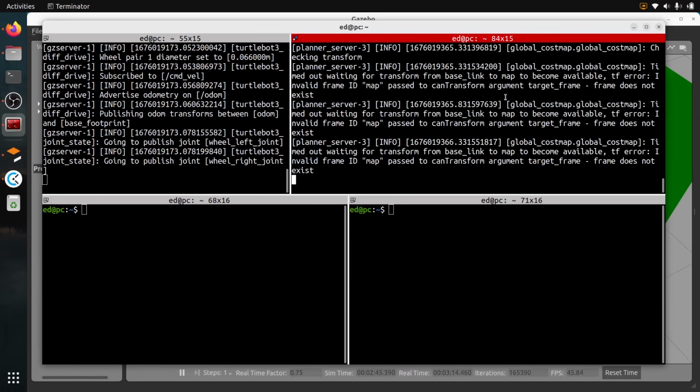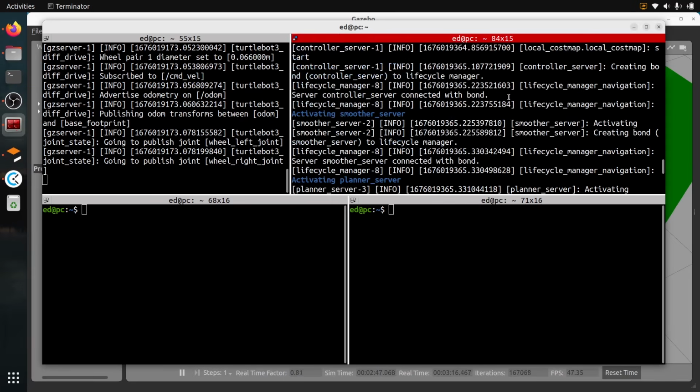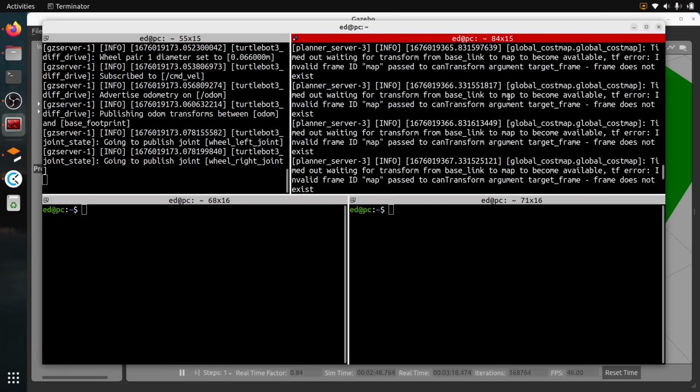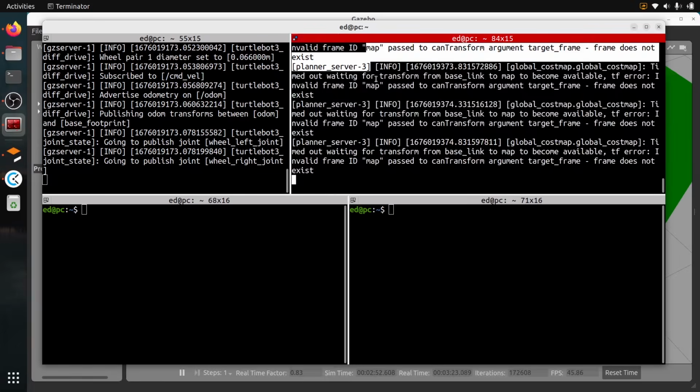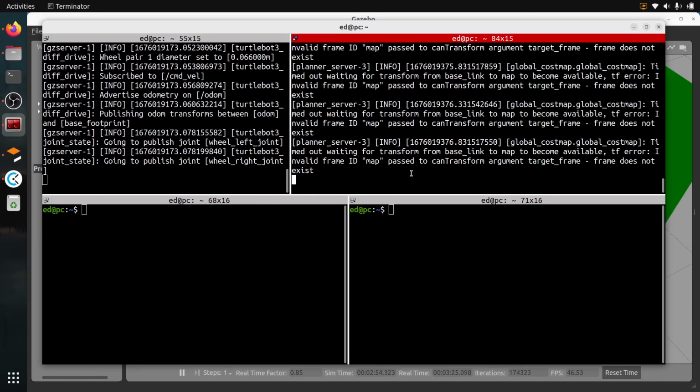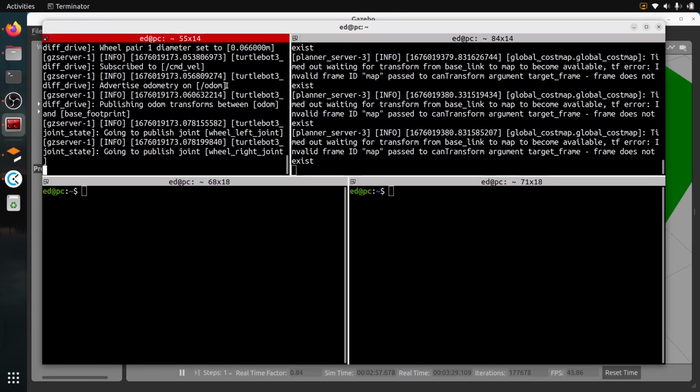Okay, so you can see it's starting. We have the planner server, smoother, controller server, a lot of things, and well, nothing else is happening. We have basically just started Navigation 2, but nothing else is happening. So on terminal 1, we have the robot. On terminal 2, we have the navigation stack. On terminal 3, I'm going to start the SLAM toolbox.